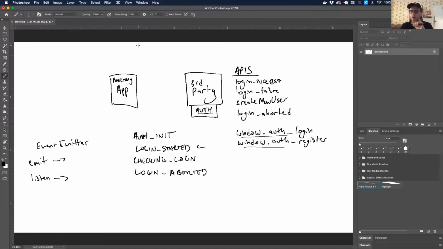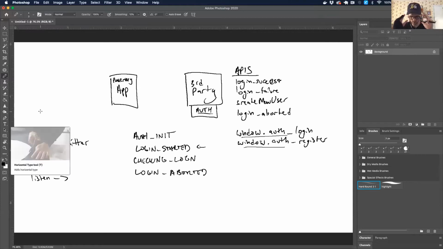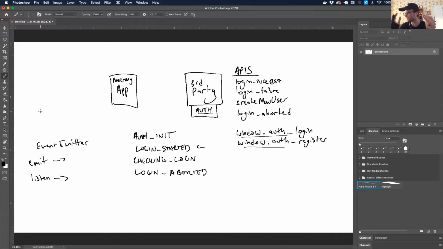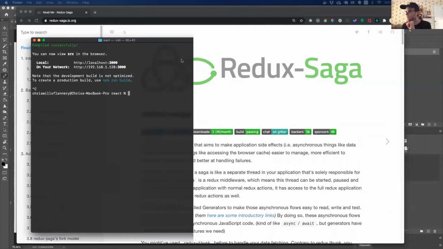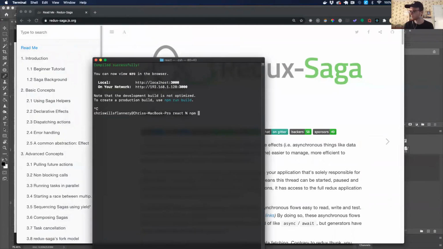So the way that I want to show that is by showing you a small but very real application, at least in terms of the way that it is structured. So let's take a look at this. I'm going to fire it up first and show you what it does, and then we can dive into the code. All right, so let's take a look at my app. Fire it up in the browser.